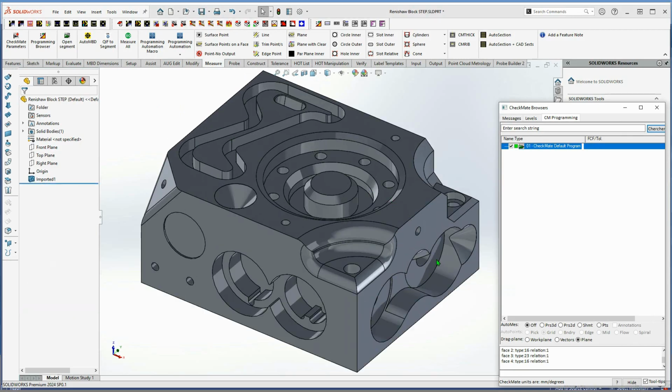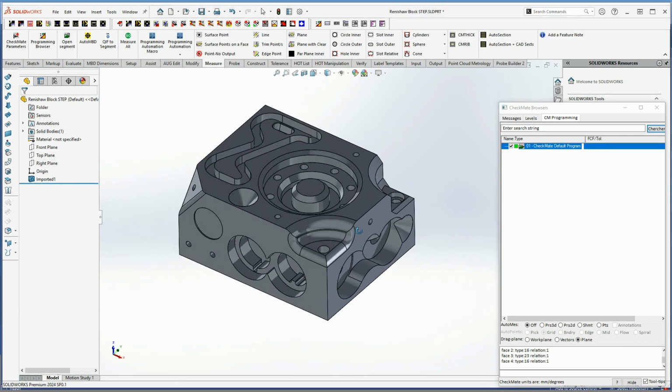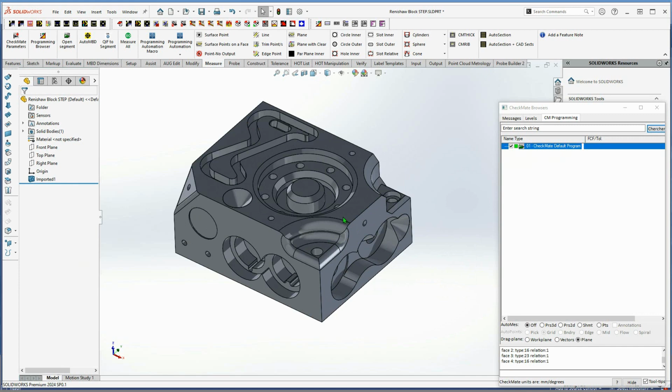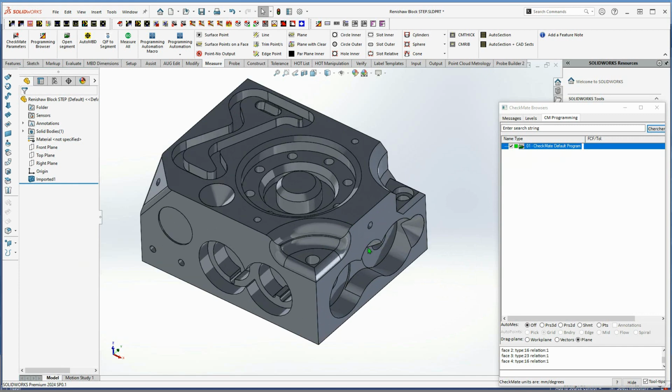Okay, so here's my more disciplined model. It was done by exporting out to step and loading it back in, and that, in a sense, sweetens things up, joins two faces into one, that sort of thing.